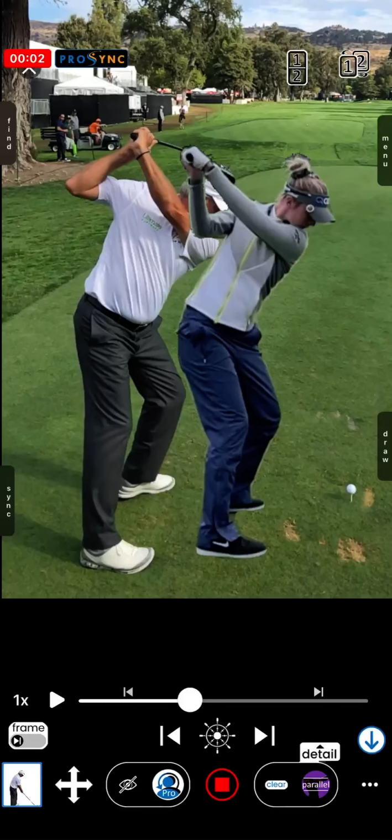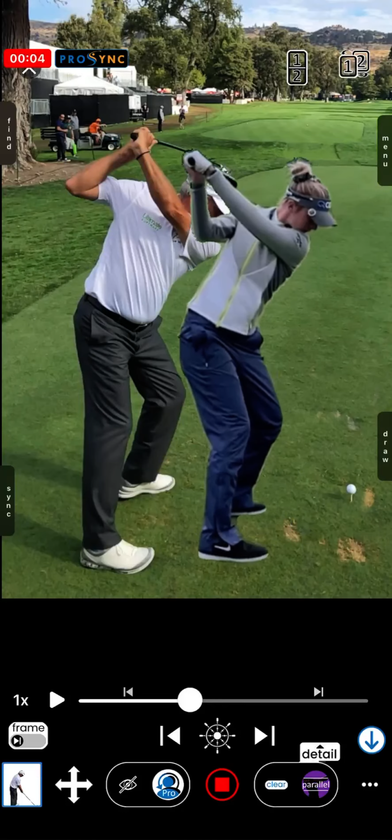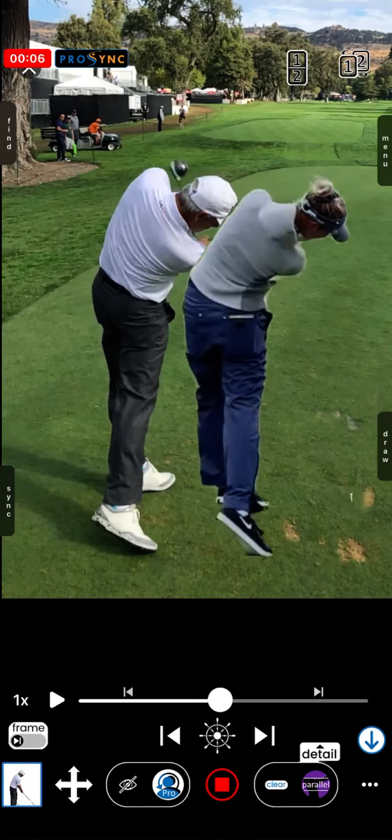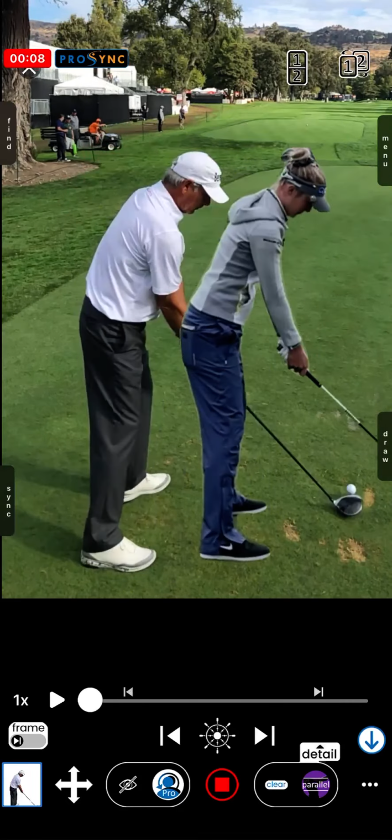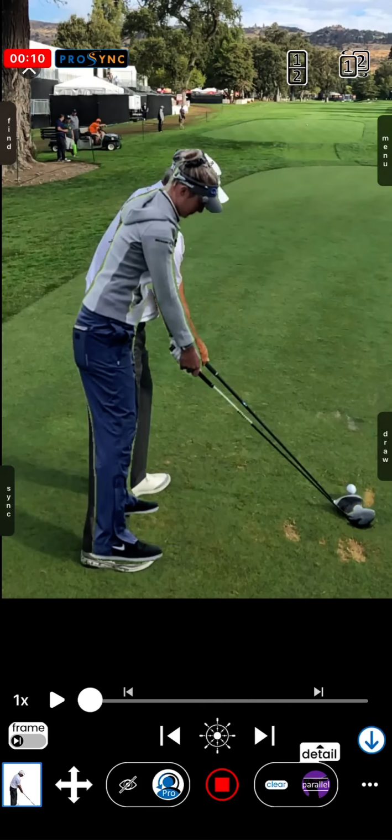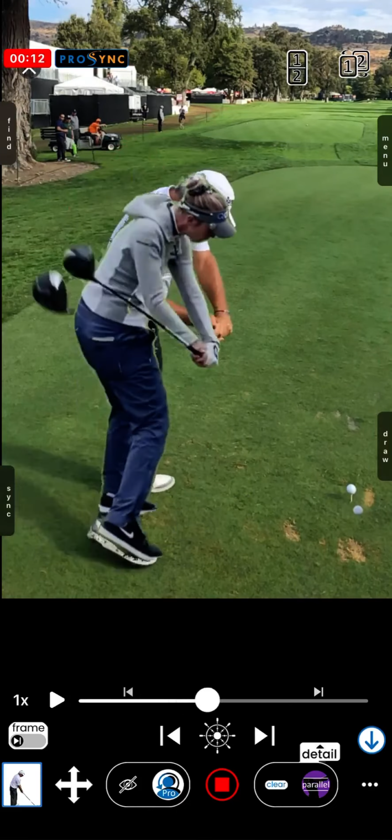Okay, so I've hit record. I'm doing a screen recording, and I have two pros up. I have Nelly and Freddie. Now, what you're going to want to do is find angles that match reasonably well.